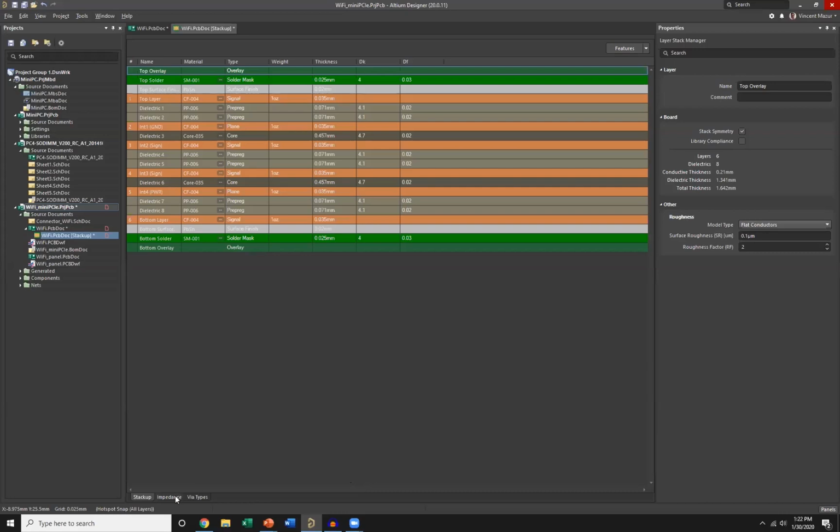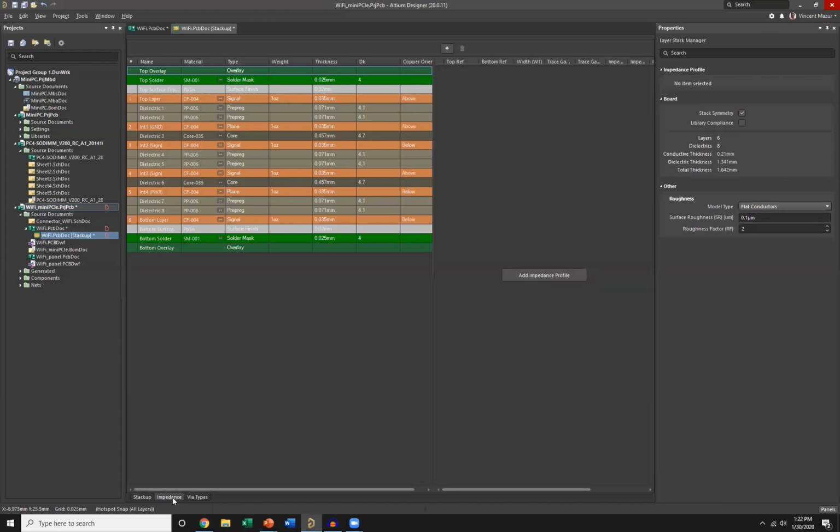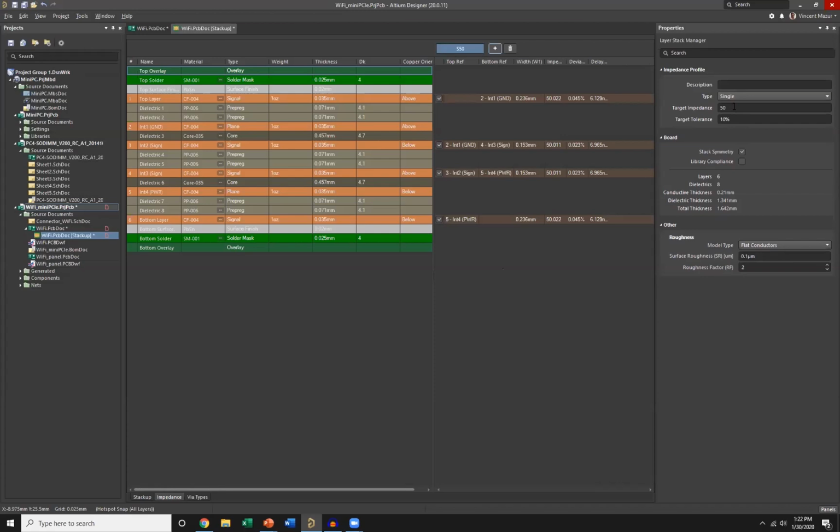I'll go ahead and choose this impedance tab here, and then the system's going to bring up that environment. Just as I showed in the slides, I'll go ahead and add an impedance profile. What I think I'm going to do is a little different here. Let's go 55 ohms, and let's say an 8% tolerance. And then the system's going to take all of this into account.